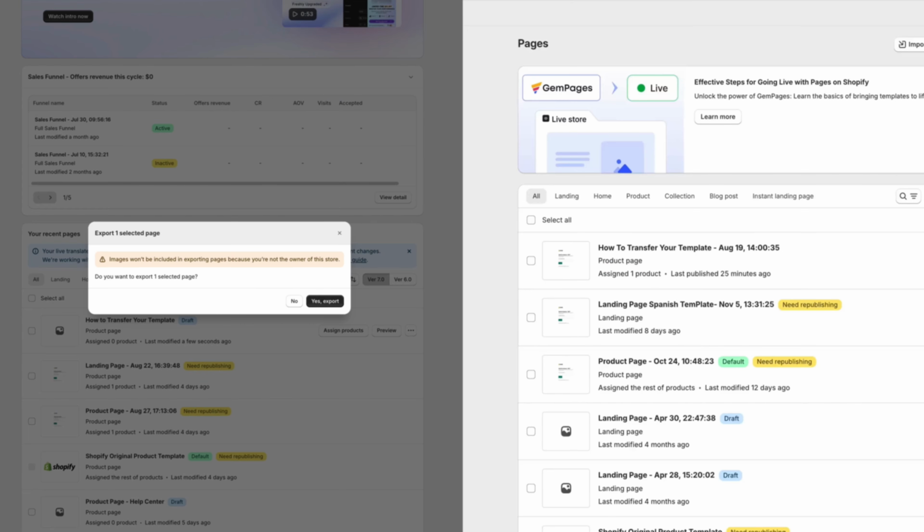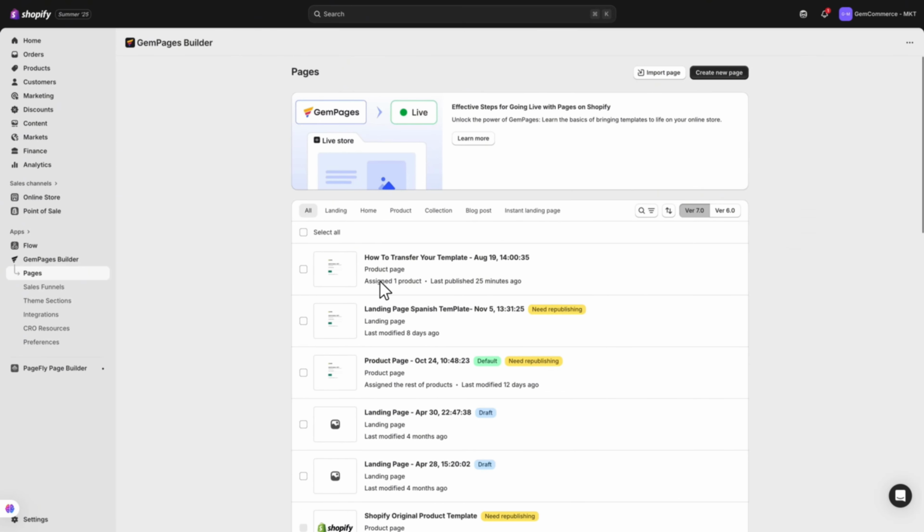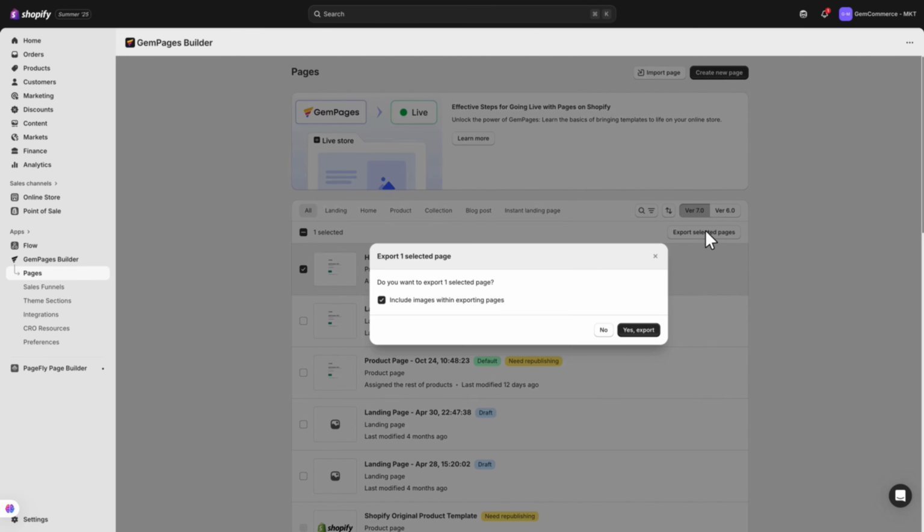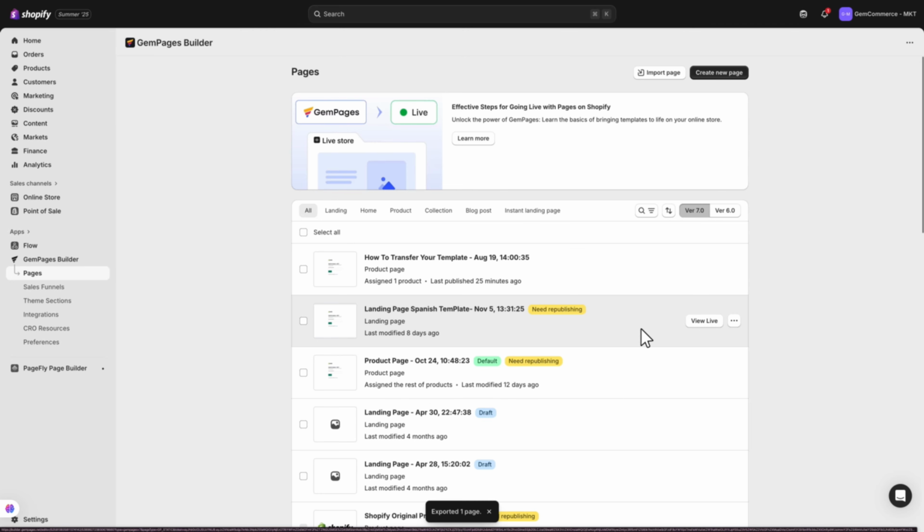After confirming Export Template, two scenarios may occur. If you are not the store owner and only have staff permissions, images will not be included in the exported file. And if you are the store owner, everything will be exported as expected. Next, the exported file, .GemPages, will be downloaded to your device.